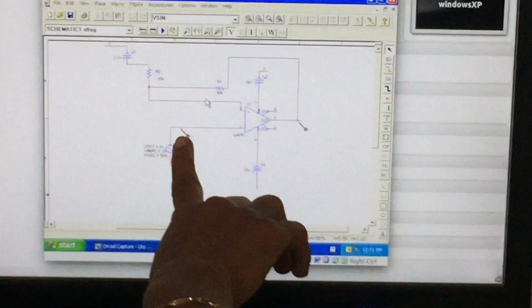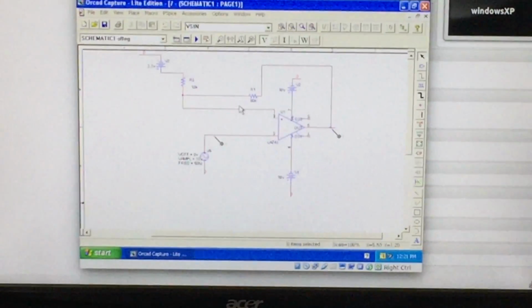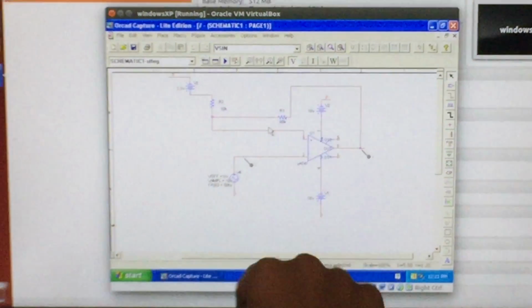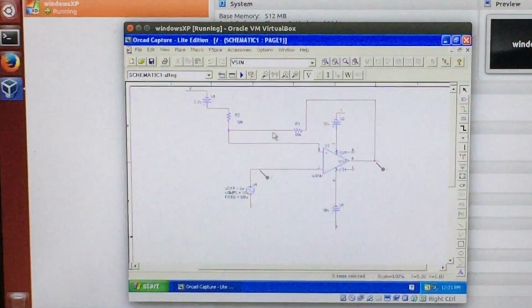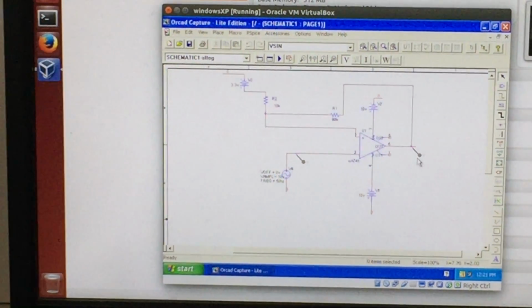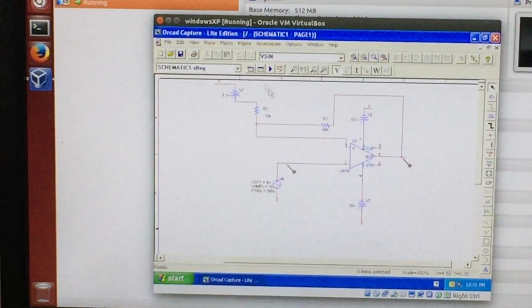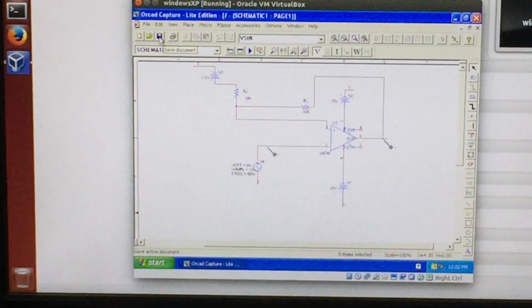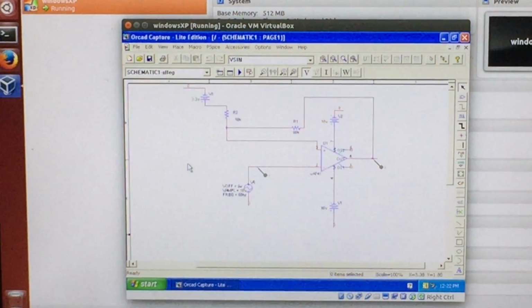Sometimes what happens, here now probes are appearing, but sometimes after going to the simulation profile, if you come back, the probes just disappear. Don't get tense. One more time, you go to the voltage level marker and then click wherever you require the input and the output, and at last, if you come back, save it one more time. Did you understand how to do it?